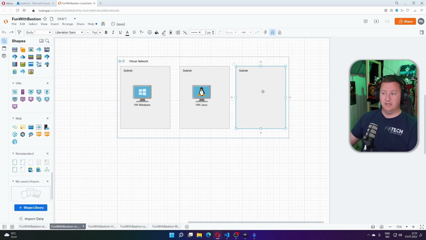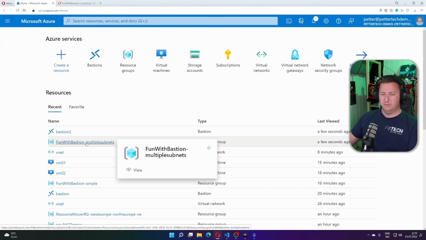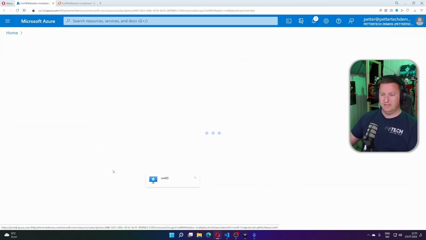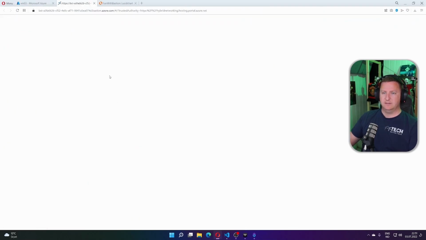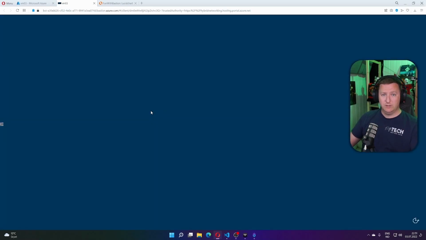So basically now we have this here. We have added the 3rd subnet, which is the Azure Bastion subnet, meaning that I could go into my resource group and then I'll find my VM. I'll hit connect. It'll select Bastion 2, which is the one we recently deployed. Grab my credentials here, hit connect, allow clipboard access. And now I'm logging into my Windows VM.